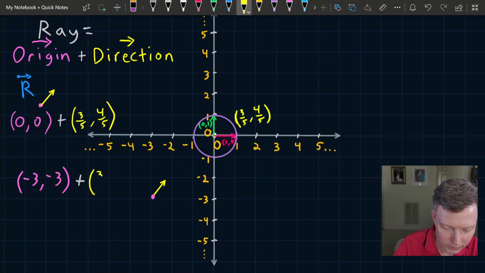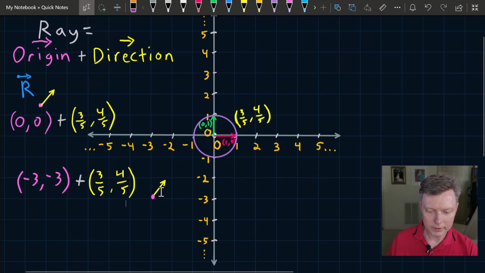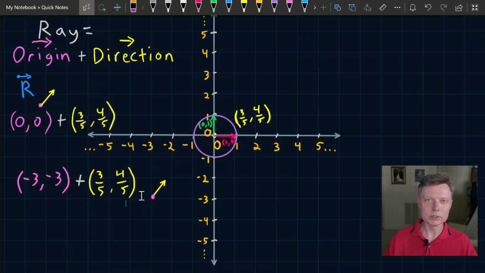So we just write 3/5, 4/5. And that little yellow direction vector is still unit length, so it's a length of 1. But we're only interested in which way it's pointing. And on the pink vector, which is the origin of the ray, we never normalize that because we want to know how far from the origin of the world we travel to get to this origin of the ray.